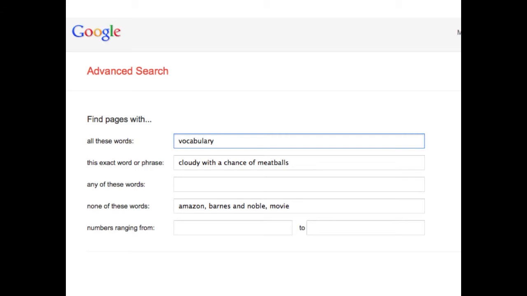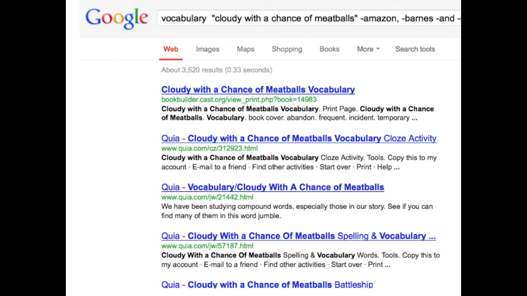But use keywords like vocabulary, rubric, some of the things that we use in education. By using those terms, you do get to lesson plans, but you don't end up in those pools of, hey, give me $10 for this lesson plan. You see I skipped the third one, and then none of the words, Amazon, Barnes & Noble, and then in this case, movie. So I took those out. Look at this. It's still 3,500 results, but we went from almost 3 million just by stopping there.